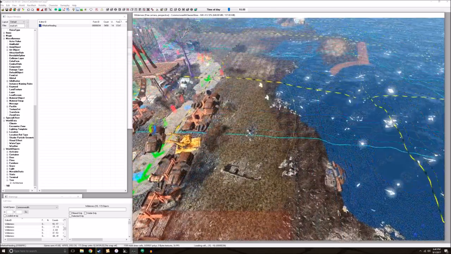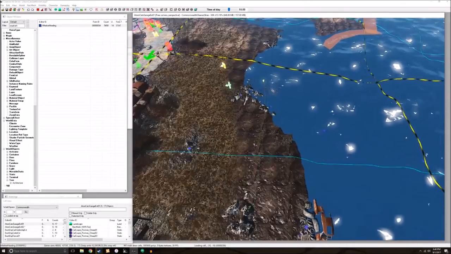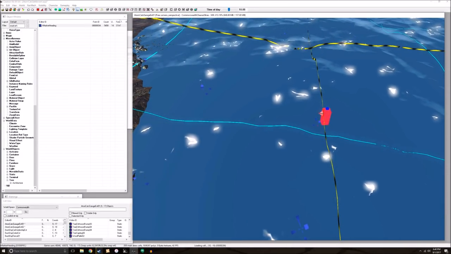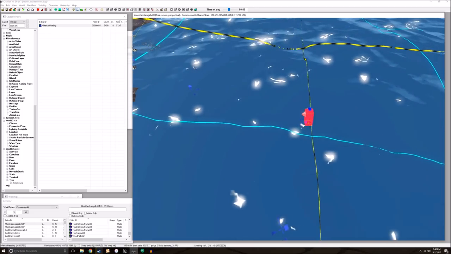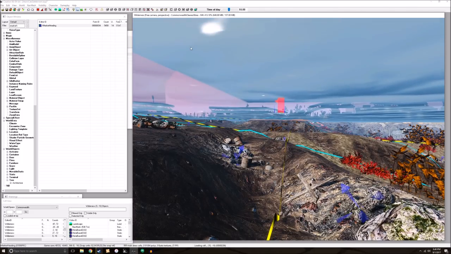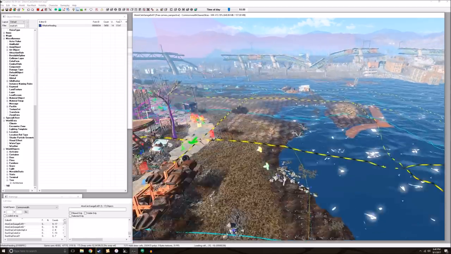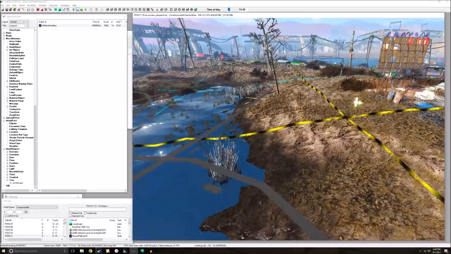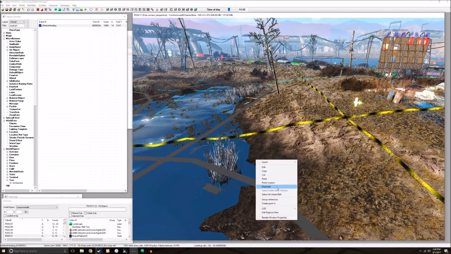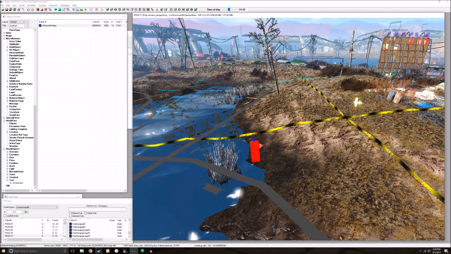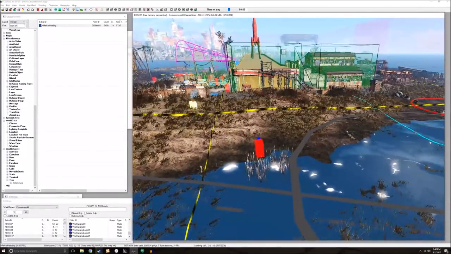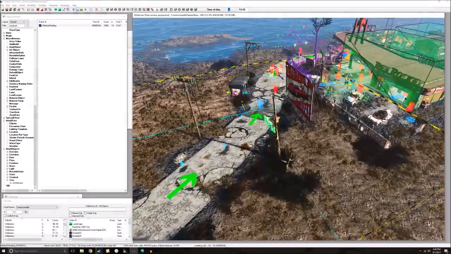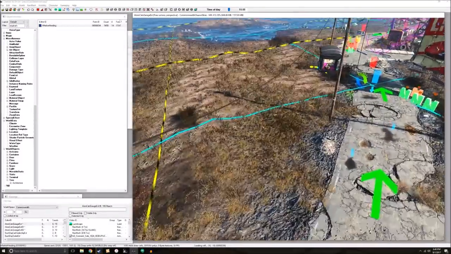Let's hit copy on there. Let's add another one over here, probably like right here. Paste. Take that around. It's within the cell. Let's move it in a little bit just in case. Over here, we got more. Paste that right on in there. And I'm thinking right here.